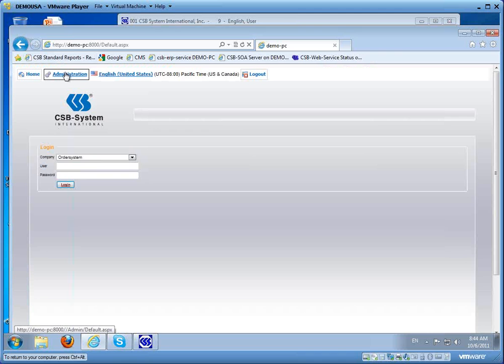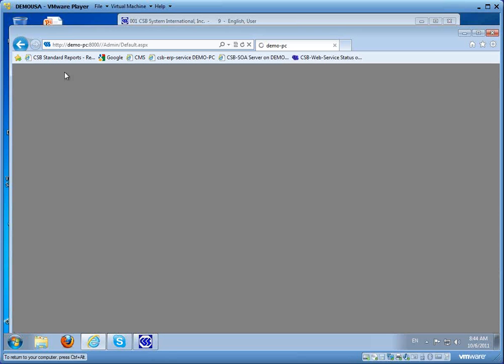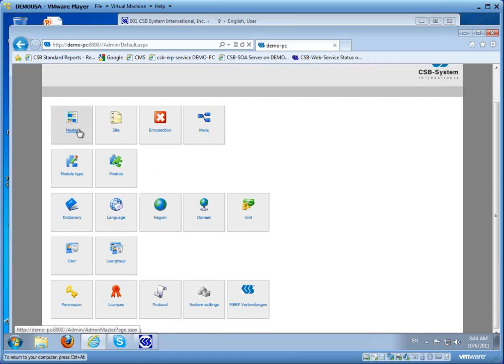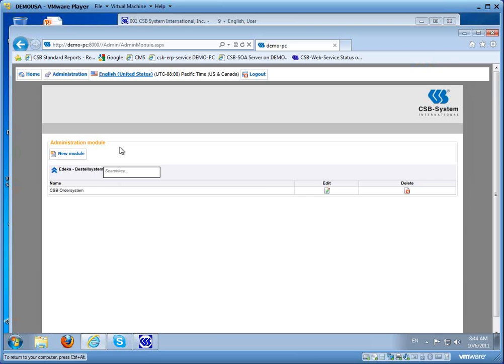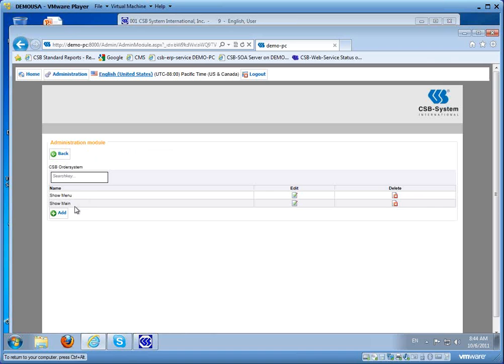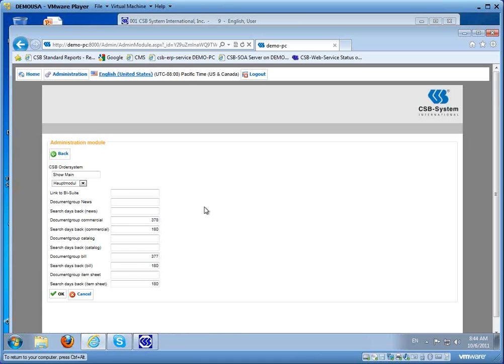So I'm here in the admin. This is the development side, the setup that happens in the background. You have a master and different tools. You can set up menus. You have different modules, and this module, the order entry screen, for example, has certain segments. I can hit the configuration, and inside this tool I can place what modules I would like to have in there.